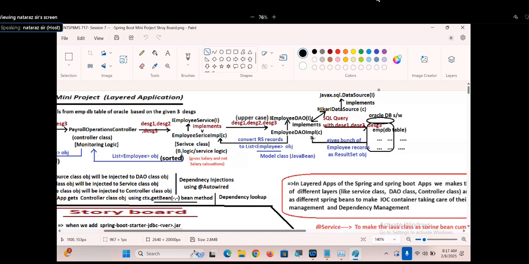Once again, I repeat. From the database, after executing the select query, I'm going to get a bunch of employee records matching the given designations condition. In what form to the DAO? Result set object. Let us assume the result set object has 20 records. But passing the result set object to the service is a good practice or bad practice? A bad practice.